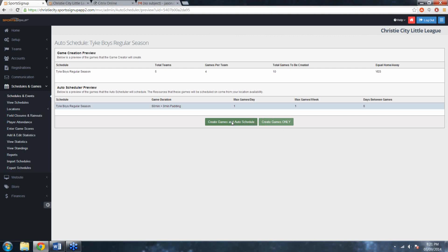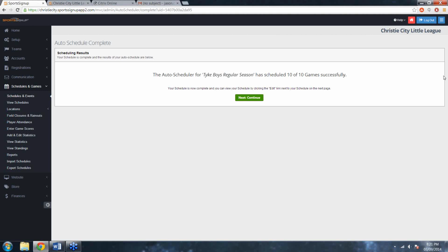The resulting window will tell me I have successfully completed the auto schedule. In this case, I have 10 out of 10 games that have been scheduled. Often if there's a failure or error at this point, it's because too many games are scheduled on not enough availability. If that's the case, you can choose from here to go back and edit your availability or edit your auto schedule settings. Since that's not the case here, I'm just going to click next to continue.